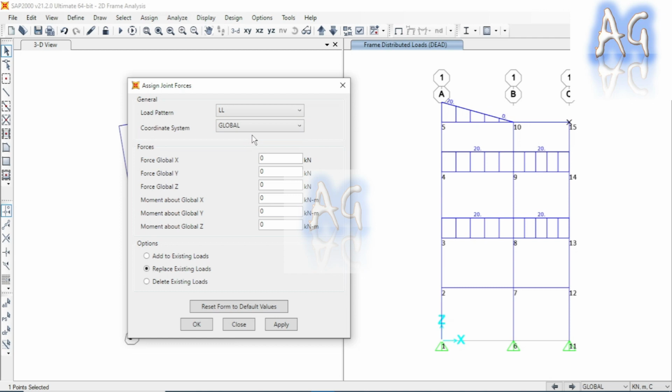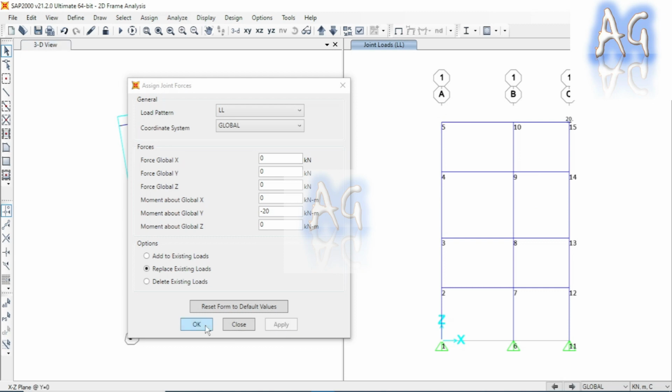So here I'm going to apply the moment about the global axis. As per our model, we have to apply this moment along the y axis, so I write the moment value here, that is 20. And here the moment is anti-clockwise. If the moment is anti-clockwise, then the direction of the moment will be along negative y, so it will be minus 20. And now I'm going to click on this apply, and now I'm going to click on this OK.